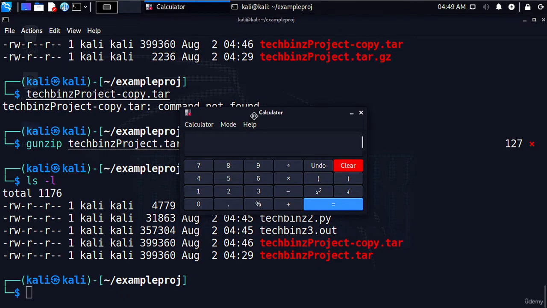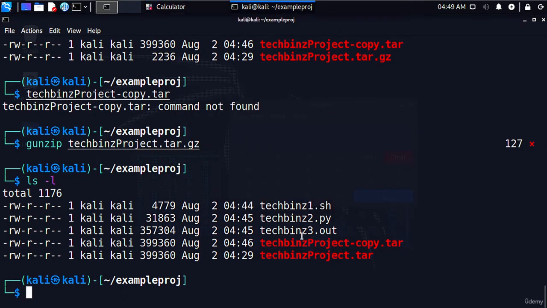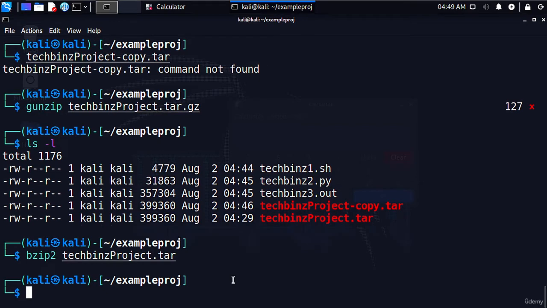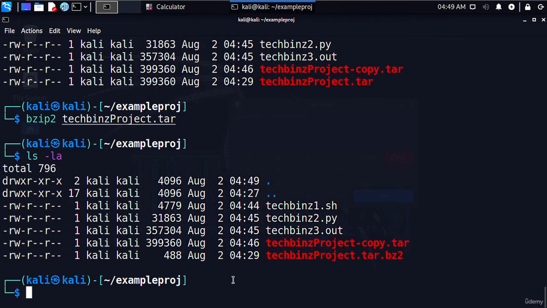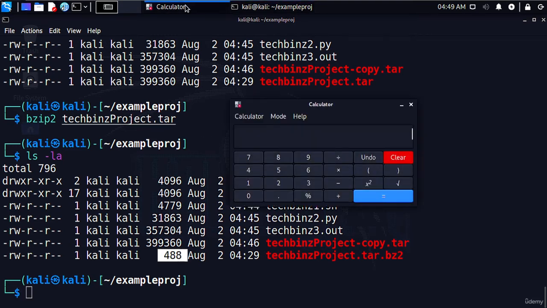So now we will zip these files again. bzip2 TechBeans project.tar, and ls -la. As you can see, it's almost 488 bytes. So now let's calculate it.